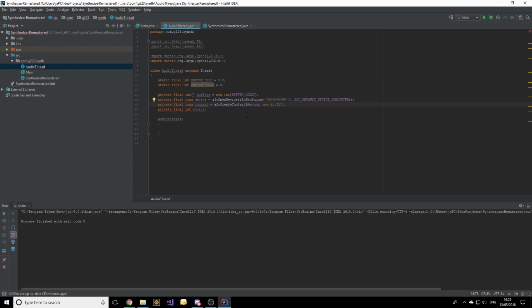The context is basically everything you need to know about the device in its current state, just the context of the device. Self-explanatory. And before we can initialize the source, we need to call a few methods, such as ALC make context current. This just makes the context the current context of the OpenAL instance.